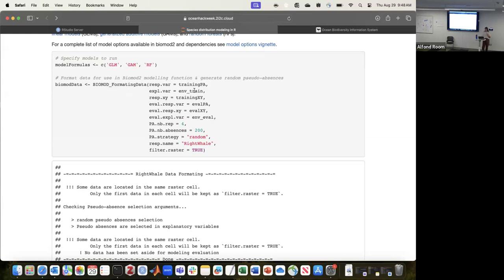So we're gonna format our data object. We have our response variable. We have explanatory variable, which is our environmental data. We have the coordinates here. These are the evaluation data. And then this PA.number.rep and the 2 below it, that's the pseudo absence sampling approach. This is telling Biomod to sample pseudo absences 4 separate times, so we're gonna get 4 different models for each pseudo absence sampling, and you can look into the uncertainty a little bit. It's gonna sample 200 of them and use a random strategy.